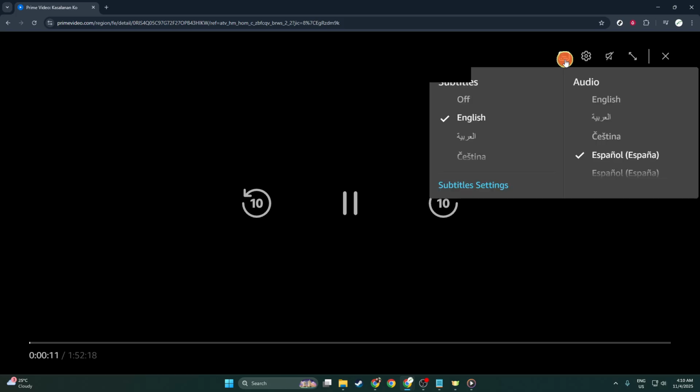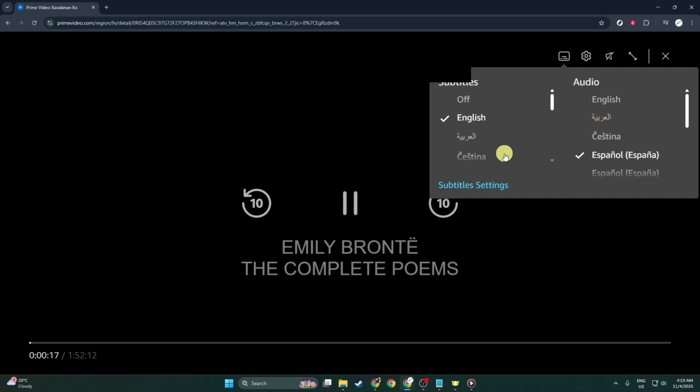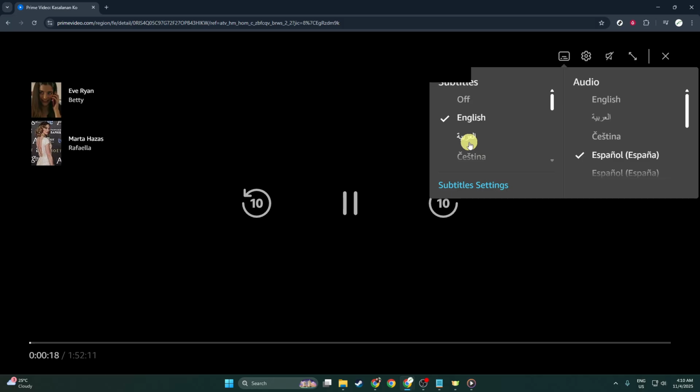Now let's get those subtitles in action. On your screen, look for the option labelled Subtitles and Audio. Typically, you'll find this option either at the bottom or the top right corner of your screen, depending on the interface version you are using. Clicking on Subtitles and Audio will bring up a menu displaying various subtitles and audio options.